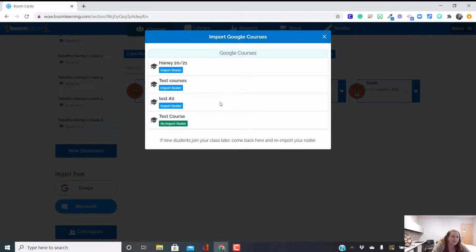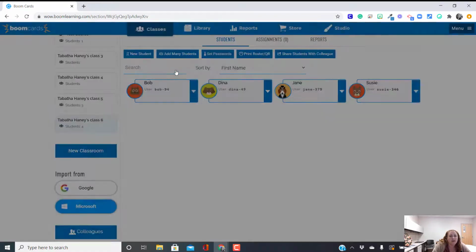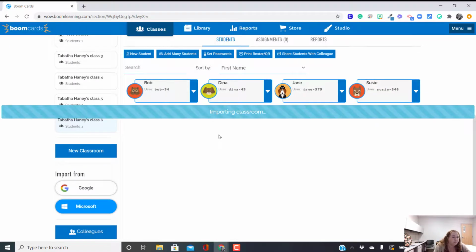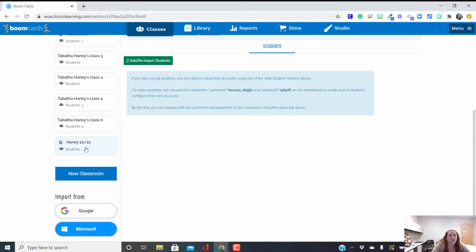And so you just find the class that you want to import. So I'm going to choose this mock 2021 class that I've created, and you just hit Import Roster, and it'll import those students and their login information into your new Google Classroom. So you can see I didn't actually have any people in this Google Classroom, but if I did, it would have auto-populated those students into the class.